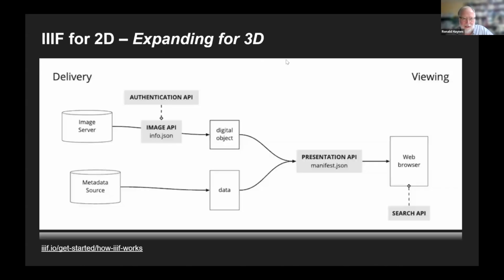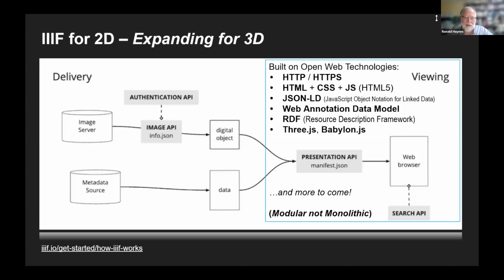Some of you have seen this. It's based on what's on the website, but it gives you some idea of sort of how it all works, and in particular, that it's built on open web technologies. So that's important in terms of interoperability, universality, sustainability. And so those are some of the technologies being used, including in 3D work. Three.js and Babylon.js are JavaScript frameworks, libraries that are used in a lot of our viewing environments. And there's more to come, and it's all modular, not monolithic.